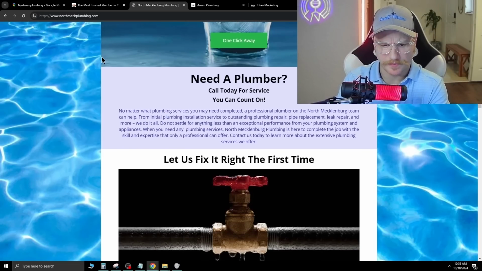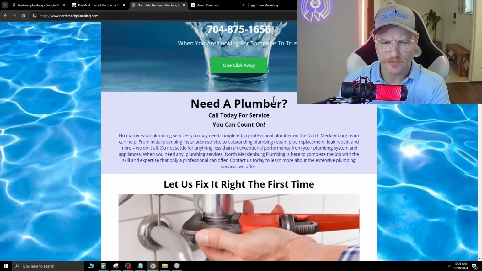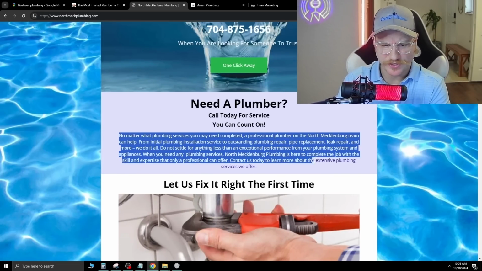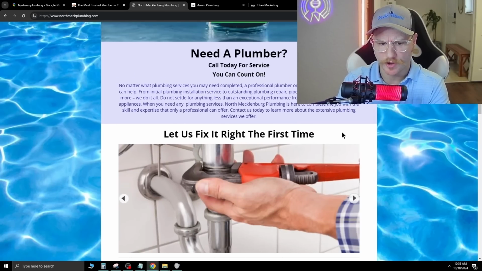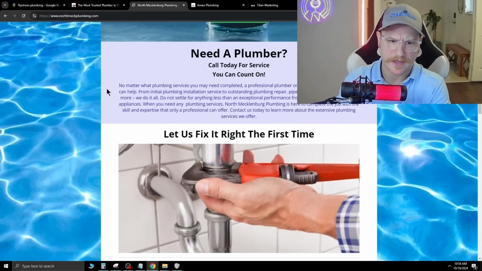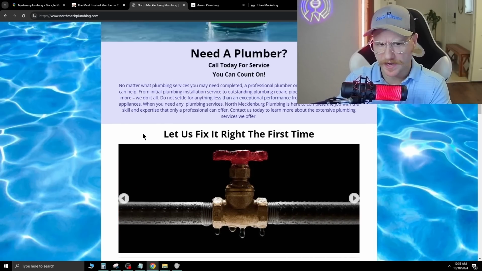Let's go back to the landing page. This one column layout doesn't look very good. As you can see, they just have a wall of text here. What they need to do is they need to split this up into multiple columns and maybe have a picture on the right and then have a bit of ad copy on the left.